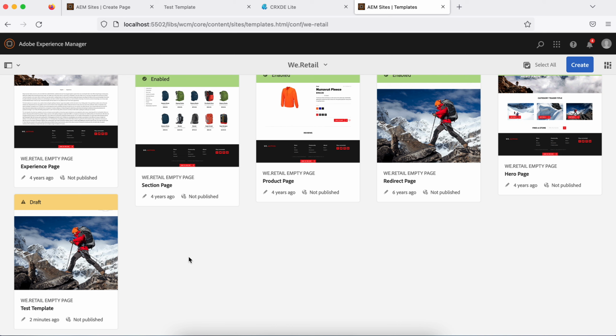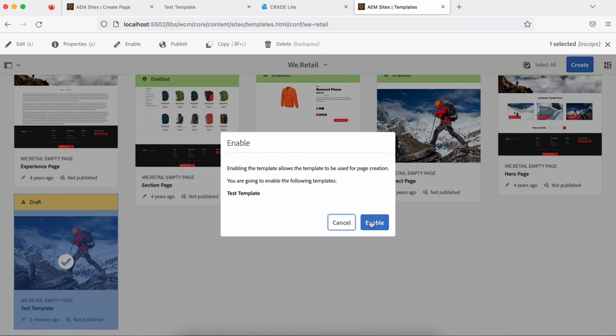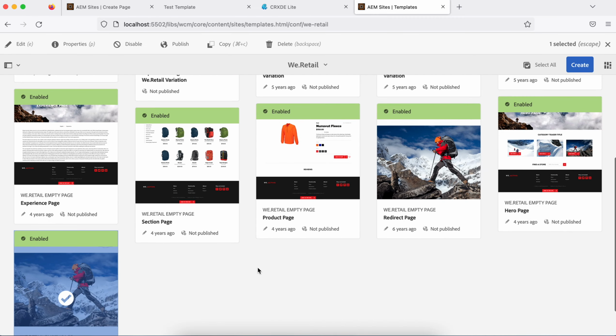Just enable this template. Once you enable this, you choose this and you will find this many properties. You can edit properties, enable, publish. Publish means you can move this to publish mode, but ideally when you create this, it should be part of your code base. We'll see that. Okay, just enable this. It's enabled now and you see the green.